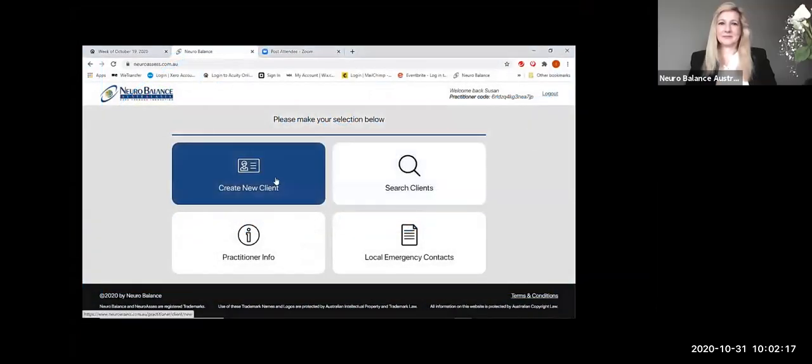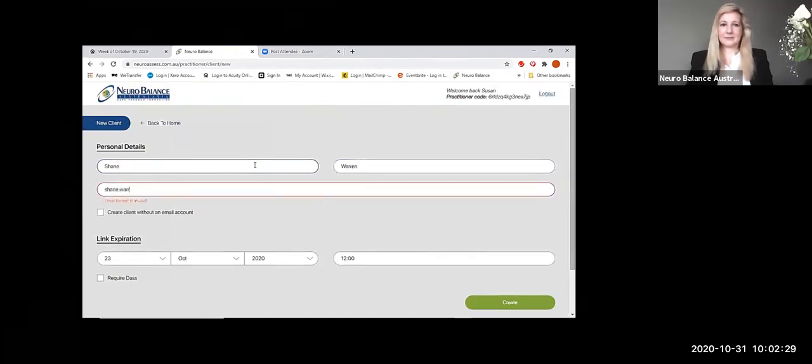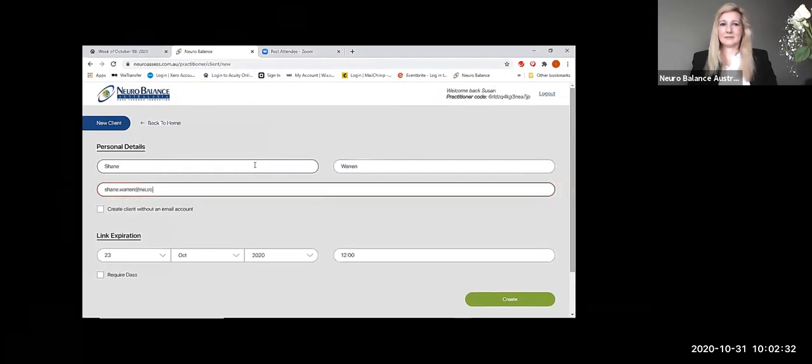To create a new client, you simply jump into your login screen, create new client, and put in their name and email address. I'm going to use Shane Warren at neurobalance.com.au. Just underneath the email address there is a create client without an email account option. If you're working from your office and have a device such as an iPad or a Samsung tablet, you can create a client so that they complete the intake process in your waiting room instead of remotely.